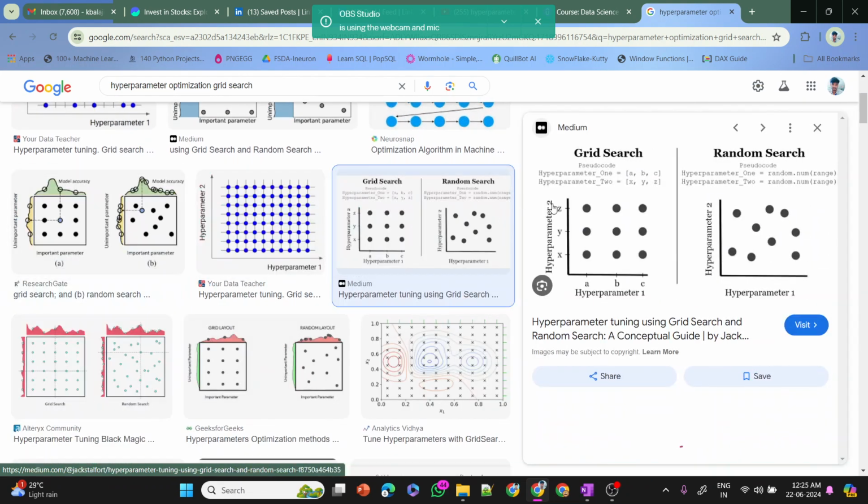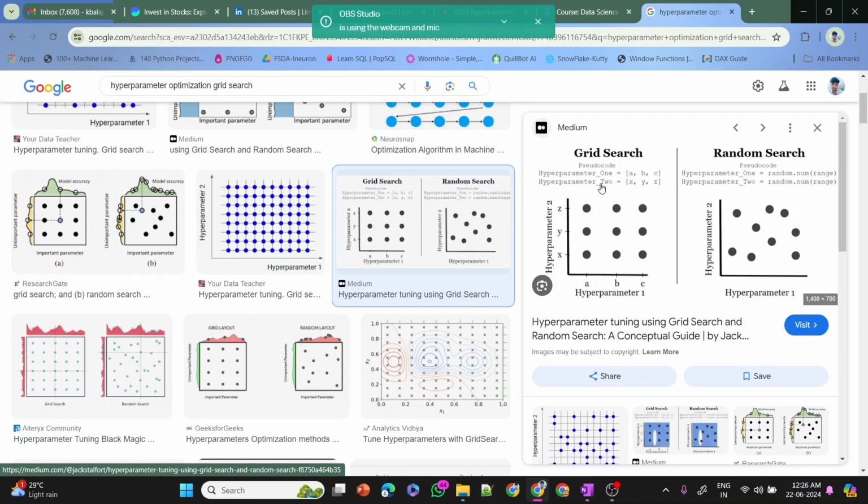In grid search, they use all combinations of hyperparameters, and it will train the model. But in random search, it randomly selects a few sets of parameters from all the combinations, and will train the model.